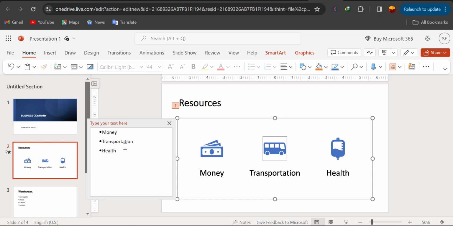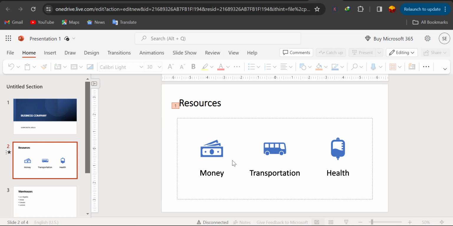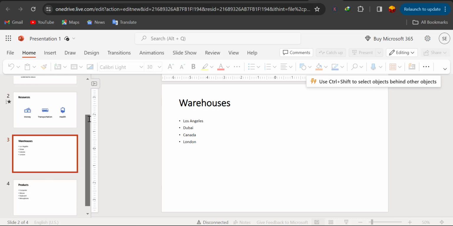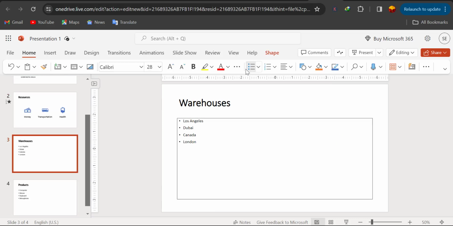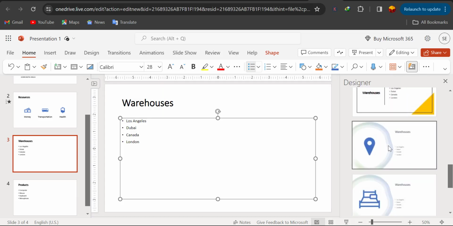Alright, so let's say we actually want to add something to this. You can come here and add some other text we wish to add. You come down here and add. I'm not going to be adding any other thing here, so this is just it for my resources. Now over to the next one here, which is the warehouses. On my home tab, I'll just come straight to the designer, tap on it again. Let's say I want to use this one. I will simply tap on it.